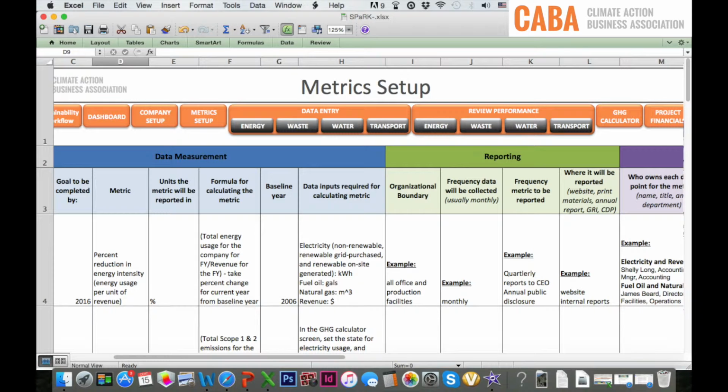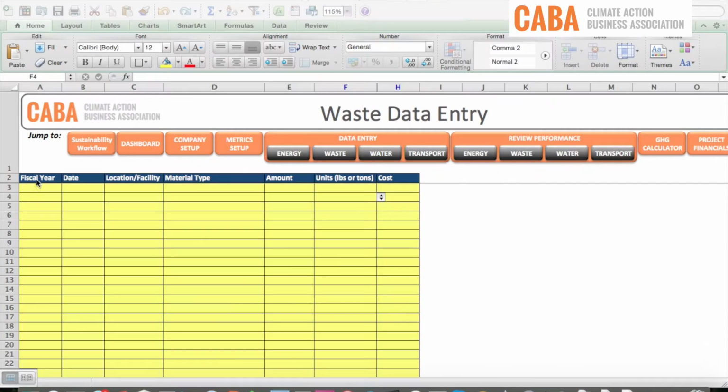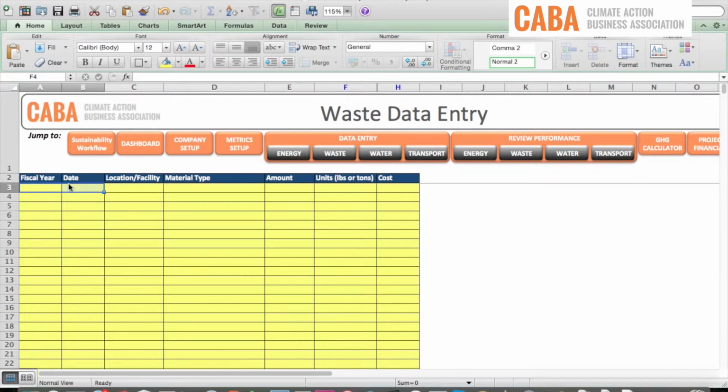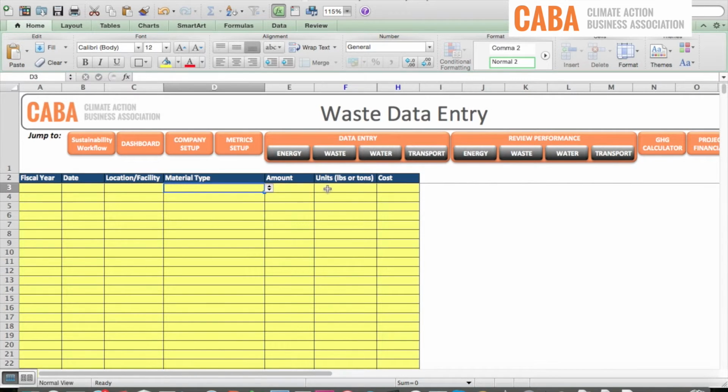Each section is different and will require looking for the data that you wish to enter and analyze. So we will go over an example. I will click on the waste category and we will look over this entry table. You have several columns here. First, specify your timeline. The location and material type columns are drop-down menus, so you may simply pick and choose. Then, specify the amount of waste in pounds or tons and cost per unit.